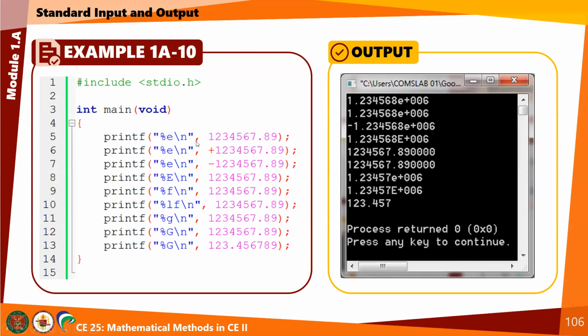So here, what happens? %e, yeah, %e is, it converts it to a scientific form, right? So 1.23e6, times 10 to the 6. Same with this one. And then ito negative lang. And then here, same lang din with this. Pero capital yung E. No? If you want it that way, that's fine.